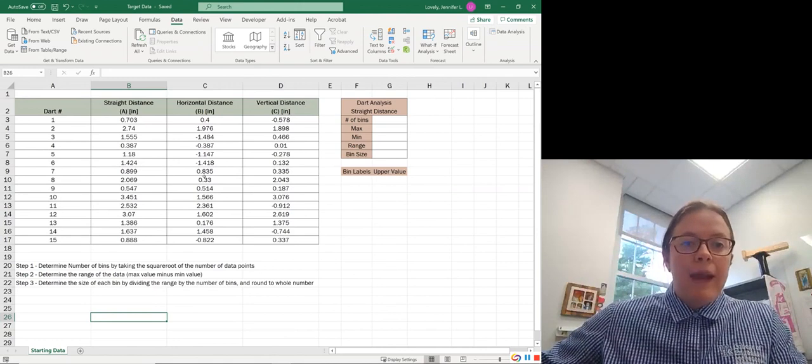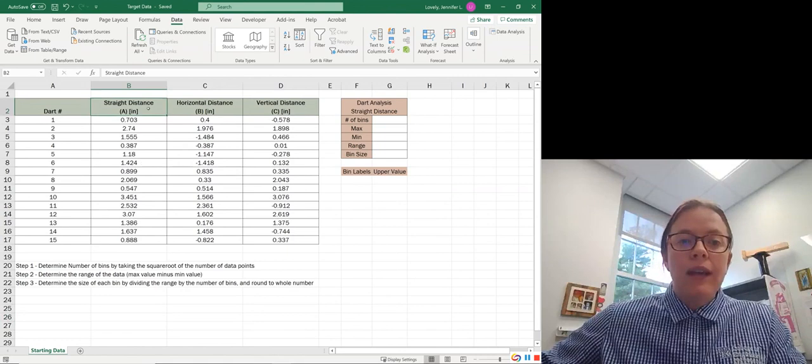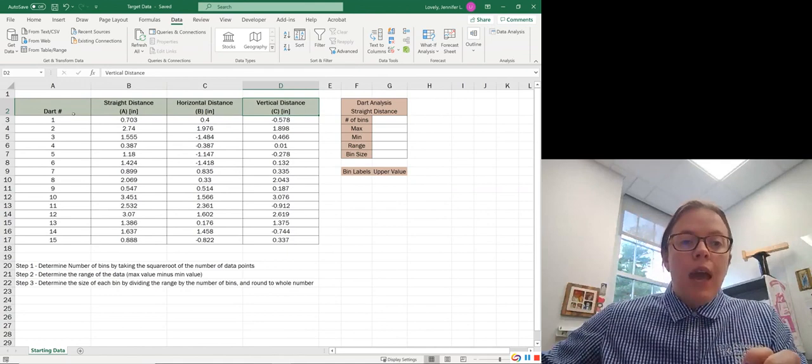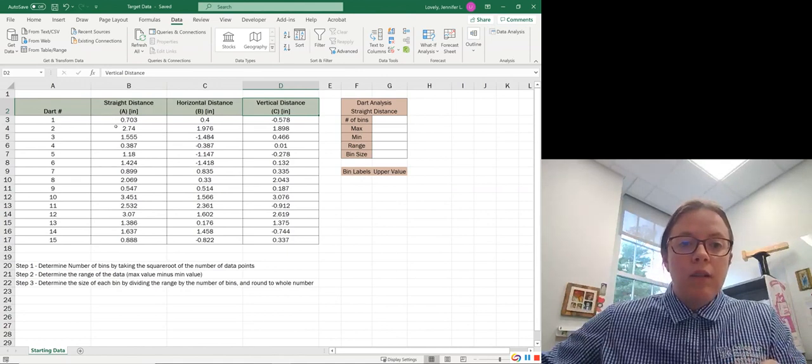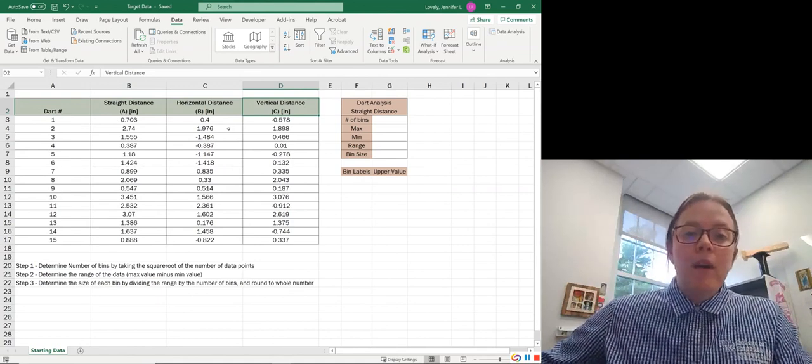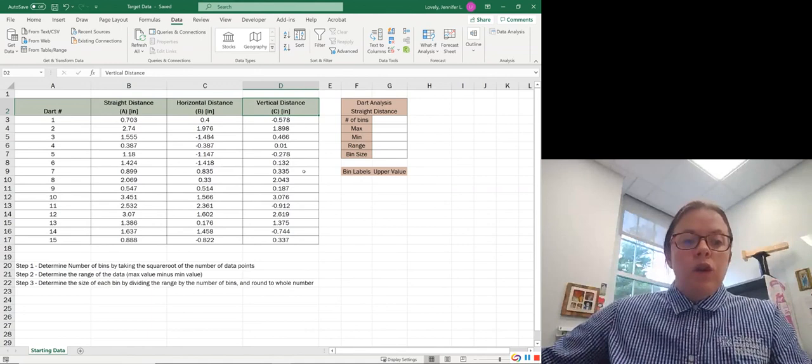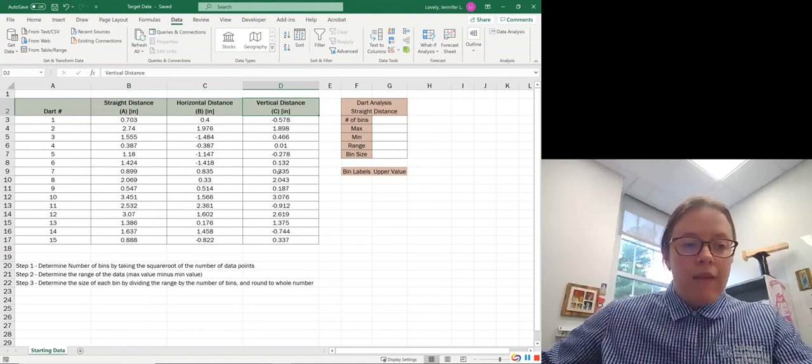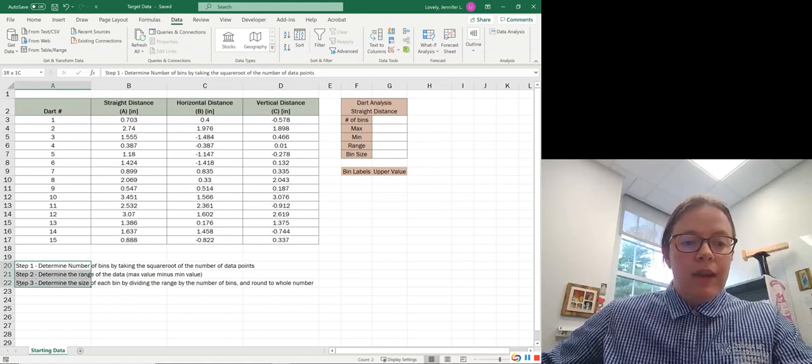So here we have some data based on 15 different darts. We have straight distance, horizontal distance, and vertical distance. So these data were collected for 15 throws of an automatic dart launcher. And we are given the data of how far the straight distance was, the horizontal distance, and the vertical distance from the center target. So what we're going to do is create a histogram for these data. There are 3 steps that we need to follow, and I have listed those here on your spreadsheet.